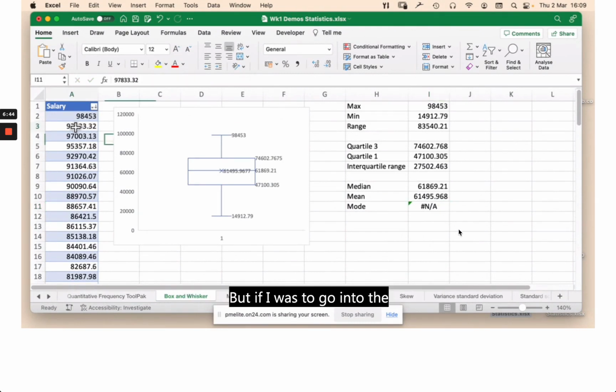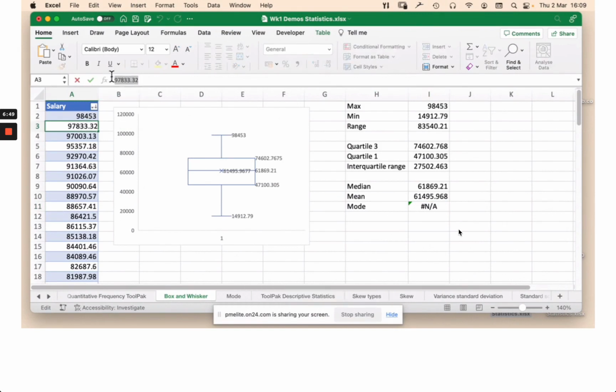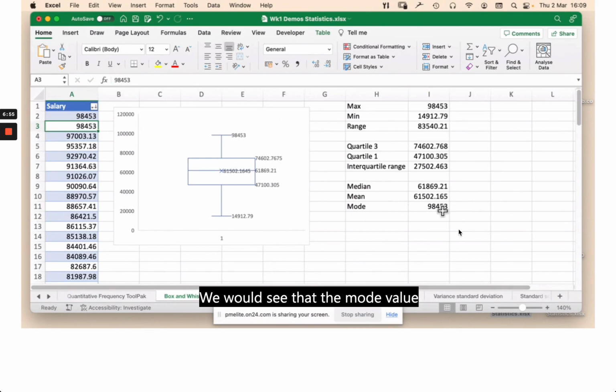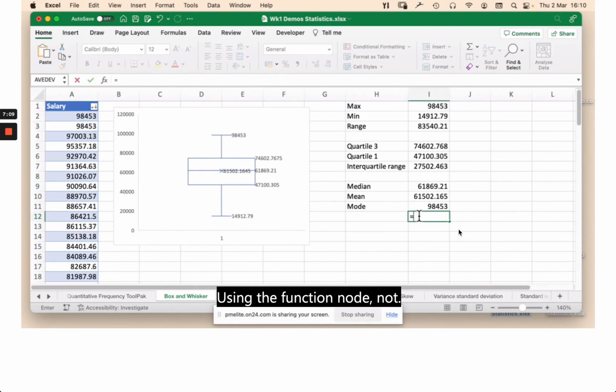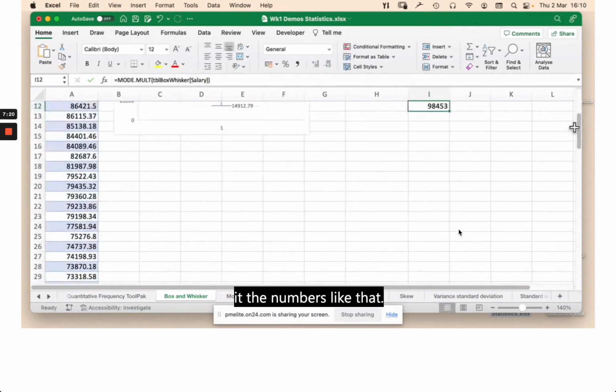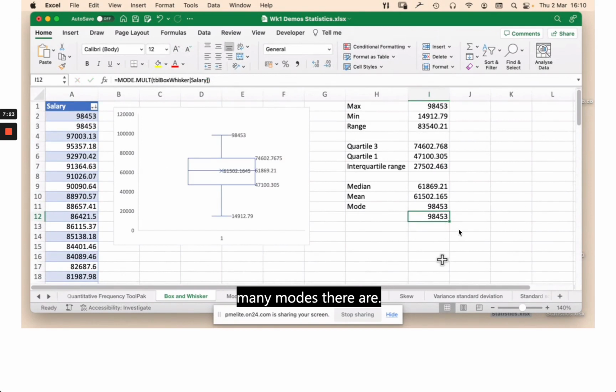But if I was to go into the second highest value here and change it to the 98453 like that, we would see that the mode value now becomes that value like that. If you have got data that perhaps has multiple modes, you can return all of them using the function mode dot mode like that. So again, we pass it the numbers like that, and it will return however many modes there are.